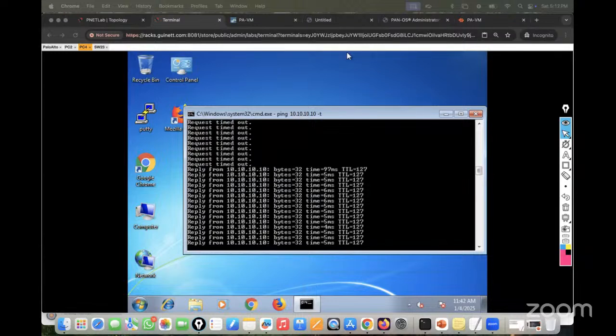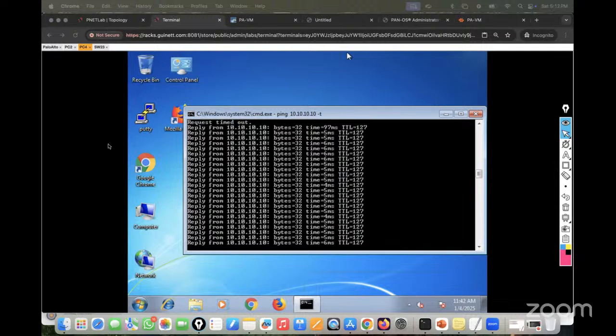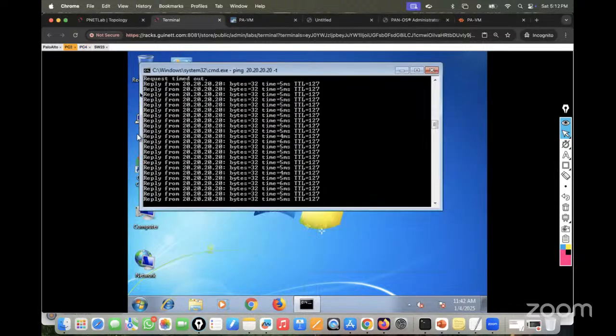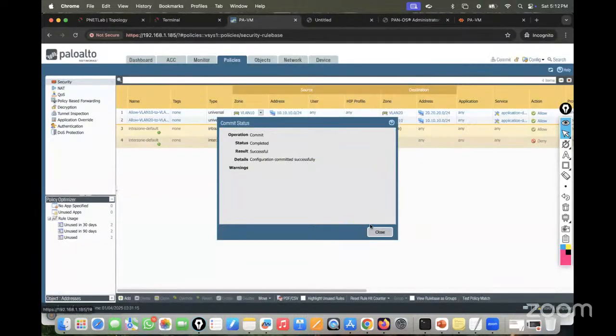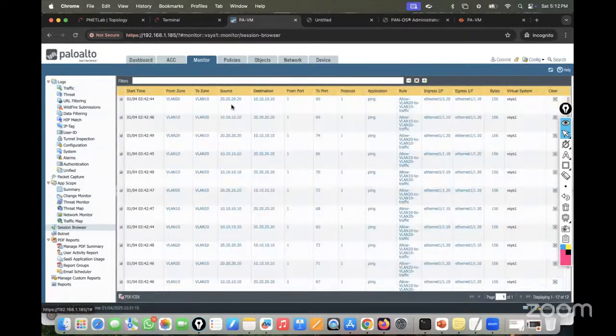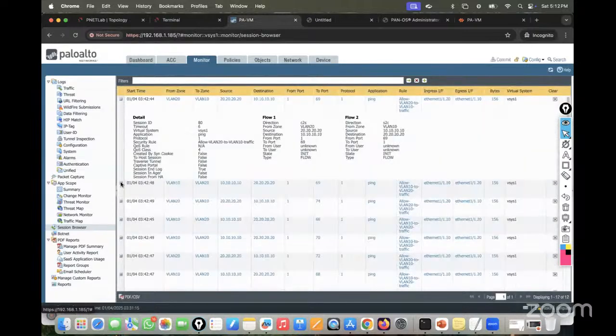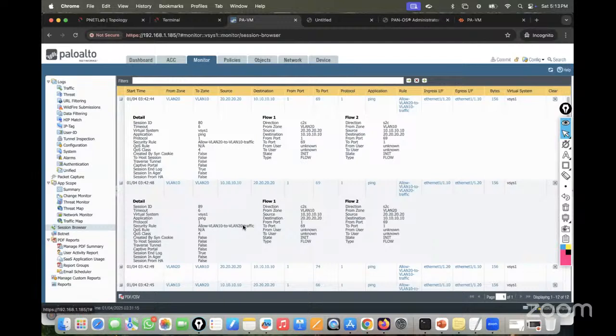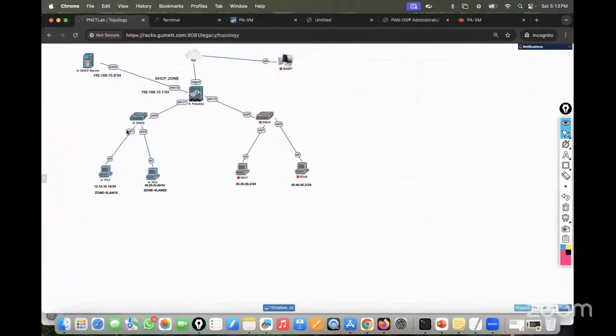See, it has started pinging, which means we have the configuration working. You can see on this page also, this PC. So both ways it has started pinging. If you go to the traffic monitor and the session browser, you will see this traffic. It is coming from VLAN 20 to 10 and 10 to 20. Just expand it and you will find the different policies, 20 to 10 and 10 to 20. Clear, guys, about how Layer 3 VLAN is going to work?